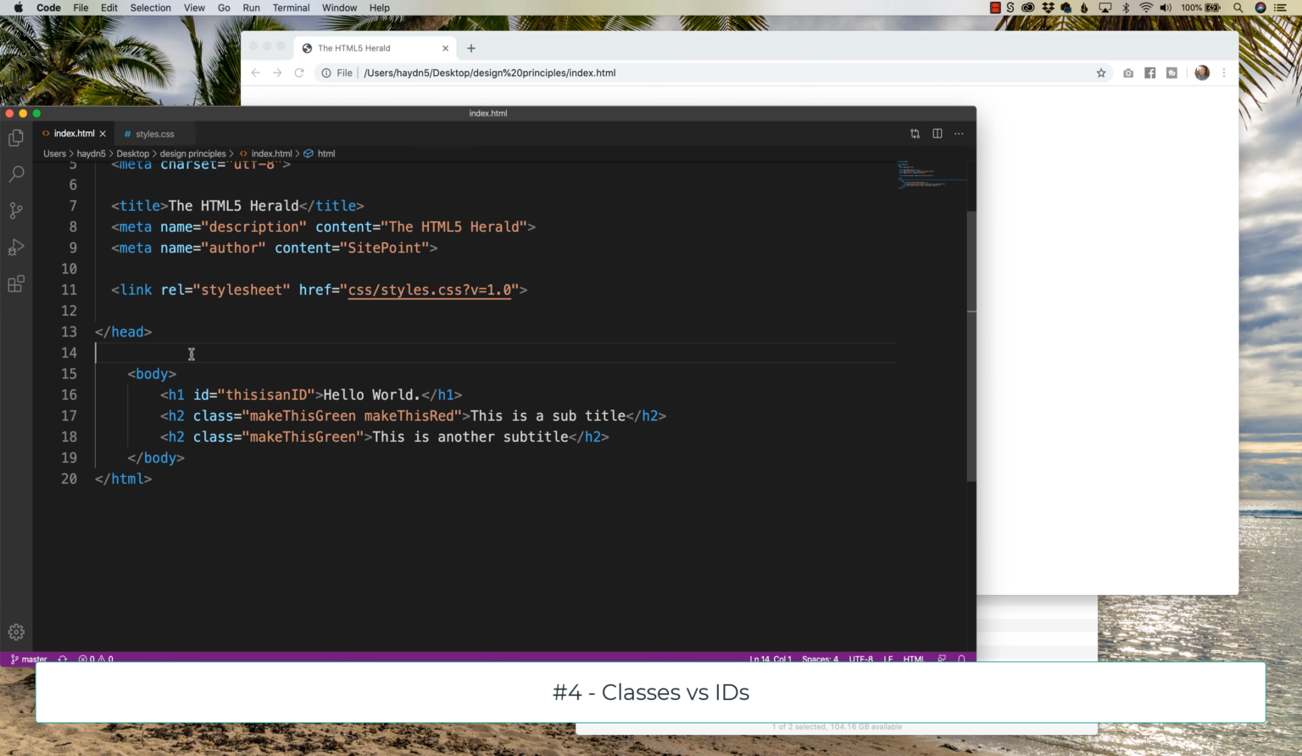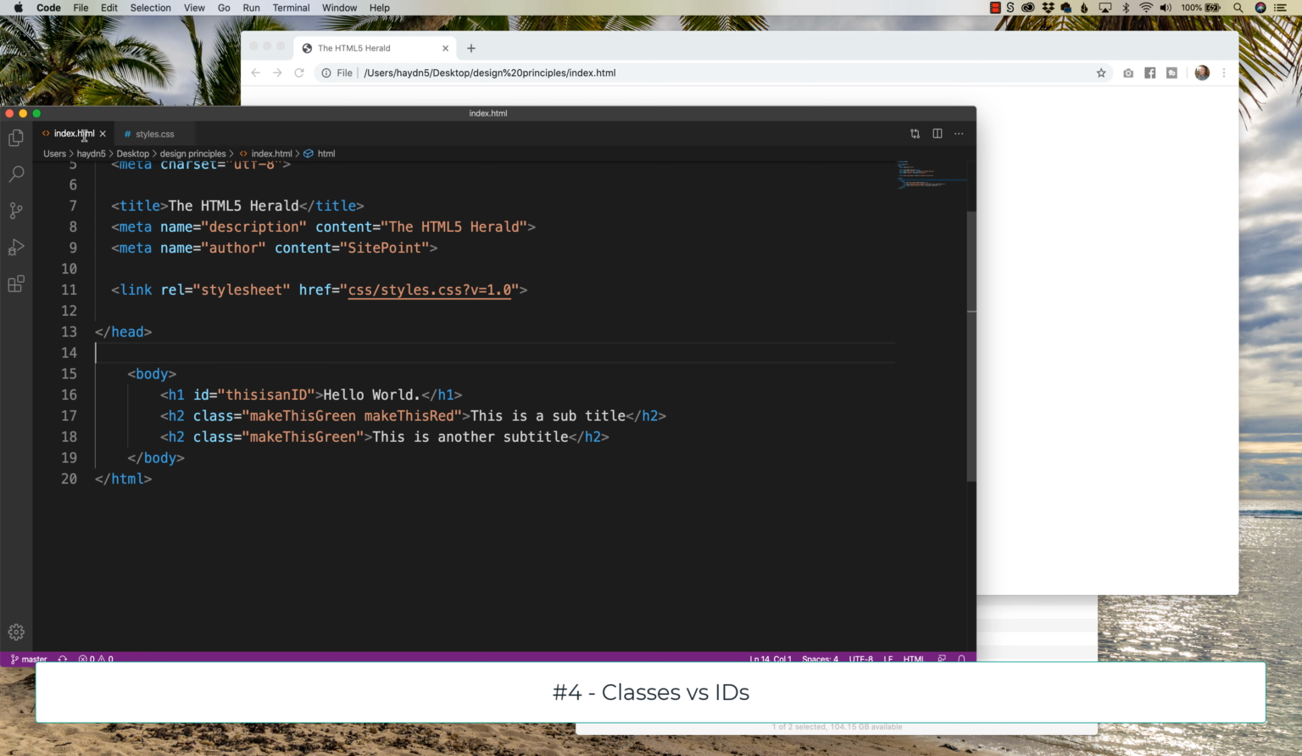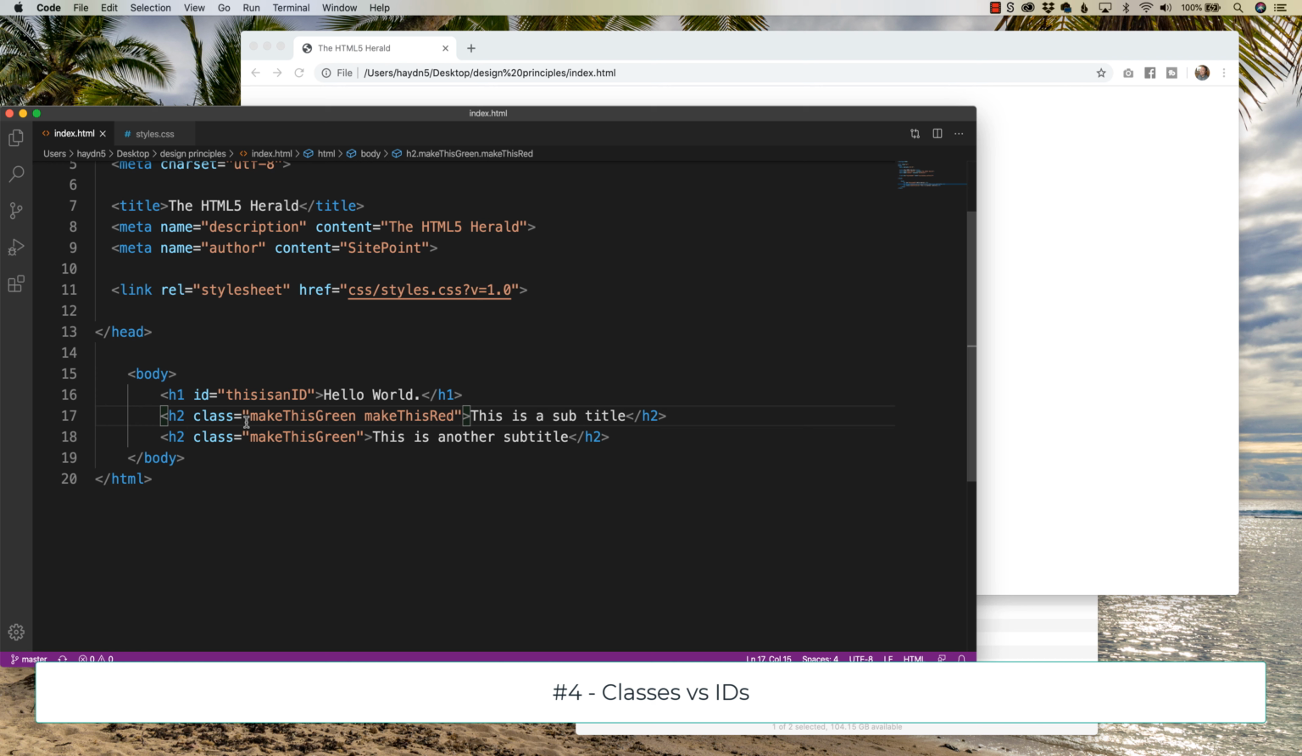So this is an important part of working between the two, classes versus IDs. They inherently do the same thing in CSS. All that differentiates them are a pound sign versus a period. But when you start coding, classes are used, I would say, 95 out of 100 times, because you can use multiple classes, versus IDs are only used once.